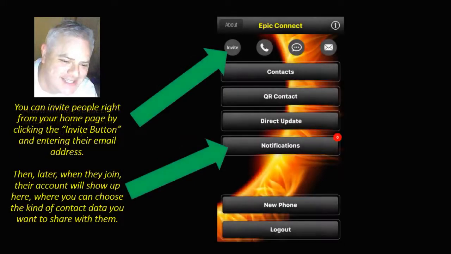And inviting prospects to join the Epic system is so easy. You can invite people right from your home page by clicking the invite button and entering their email address. Then later, when they join, their account will show up here, where you can choose the kind of contact data you want to share with them.